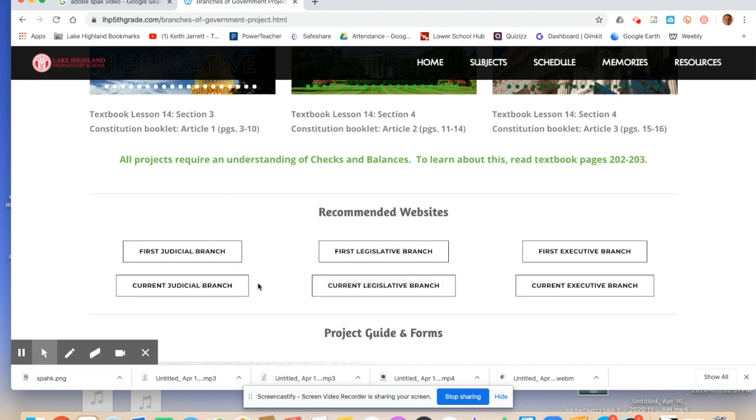do the other part of the project where you need to find 2 members of your branch in the first government, meaning in 1787, and then 2 current members of your branch. So these buttons will take you to those helpful places.